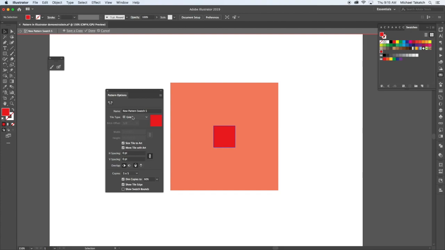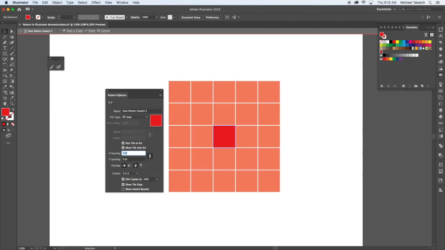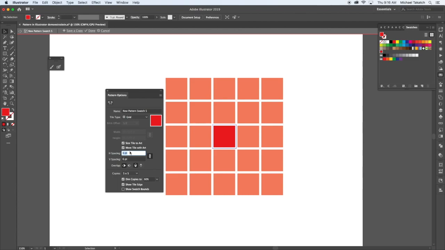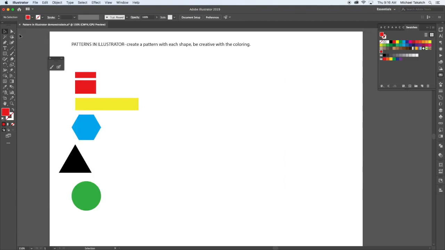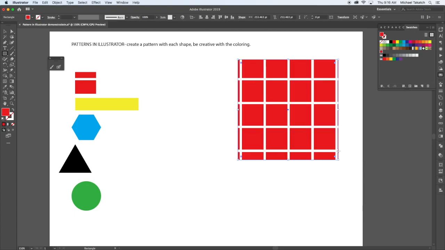But when you go to this size tile to art, it has a link there that keeps it in proportion, so when you enter the increments of points, it puts it a little distance apart, and you notice it changes the square right into a pattern. If I draw a square, I can just click on it and it'll show that it's already set up into that pattern. So it's just a square, a little space in between it.